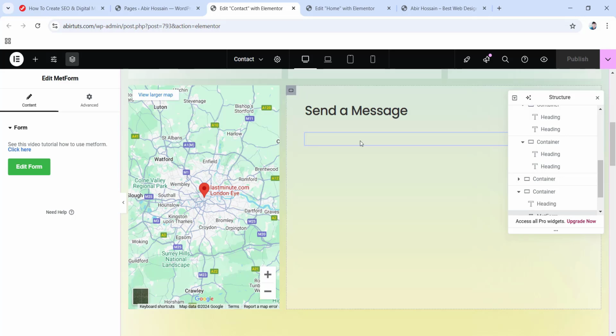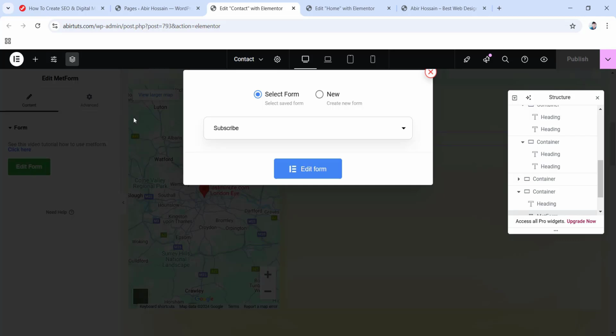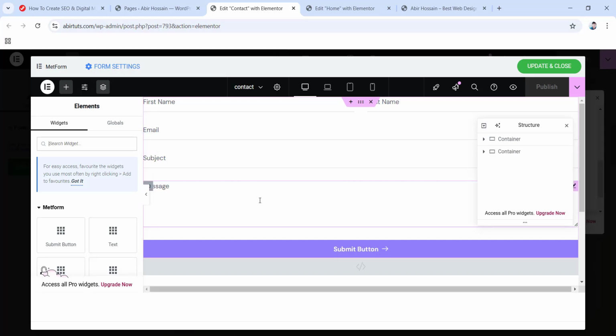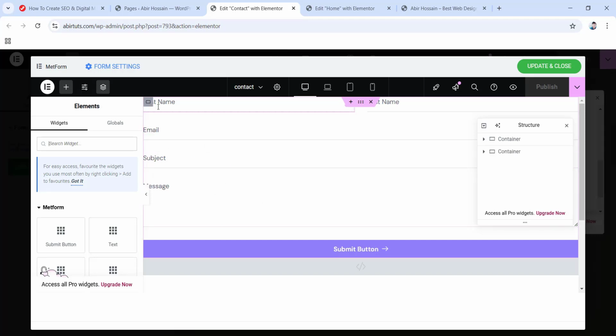And here I've already created a contact form for you. Now to activate that contact form, all you need to do is click here and then click on edit form. So we're going to click here. And then from here, you'll find two forms. So for contact, you choose this contact form. Then click on edit form. Now here you'll find a contact form already created, but from here as well, you can customize each and everything.